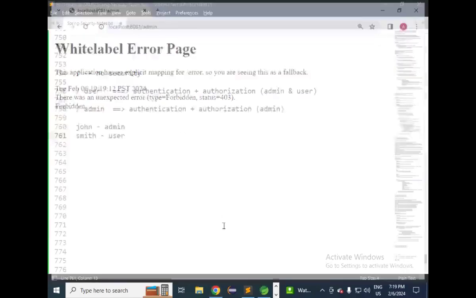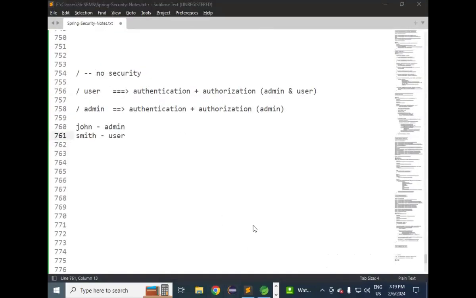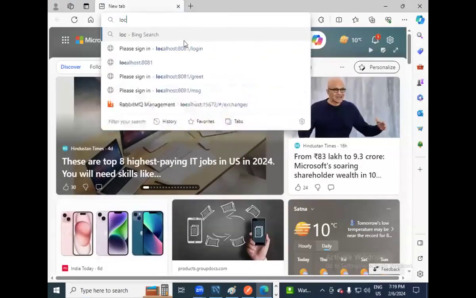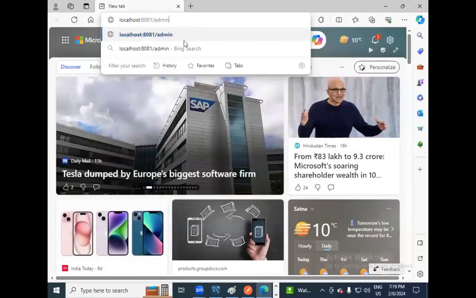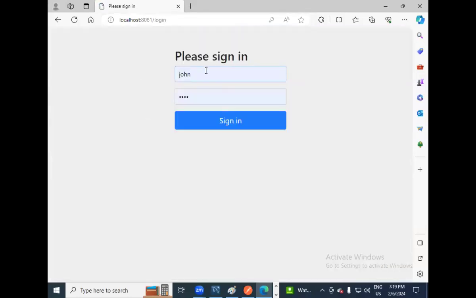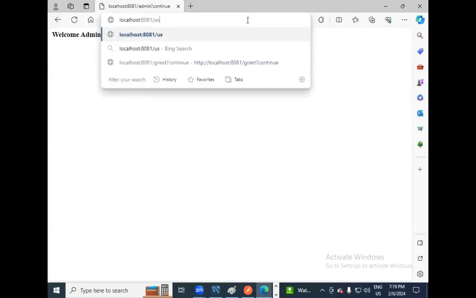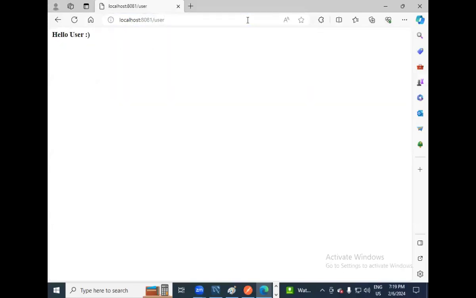For example, if I log in as John now, let me go to another browser. Localhost colon 8081 slash admin. In the other browser it is asking for login, so let me log in as John and click on sign in. He is able to log in as admin. John is logged in and able to access admin. Can he access the normal user method also? Yes. John is able to access both methods. Smith is able to access only one method.